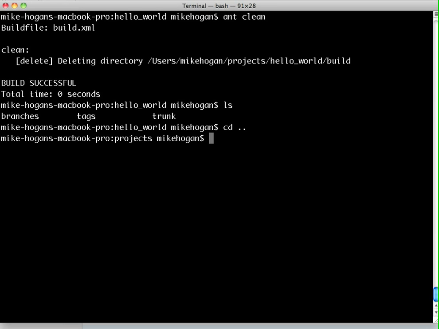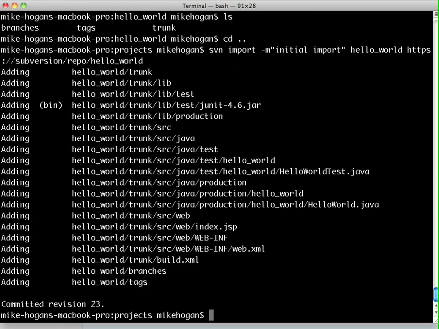Mine is https://subversion/repo. Now type svn import -m. -m means here is my comment associated with the operation. Initial import is your comment. Hello world is a directory containing the project we want to import. Then https://subversion/repo, the root URL of our repository, /hello world, naming the project again, and watch it go.